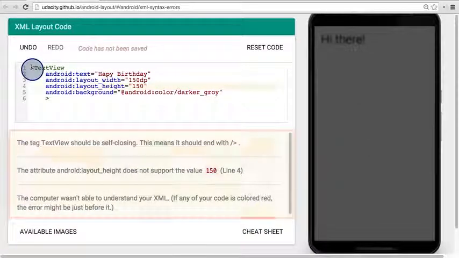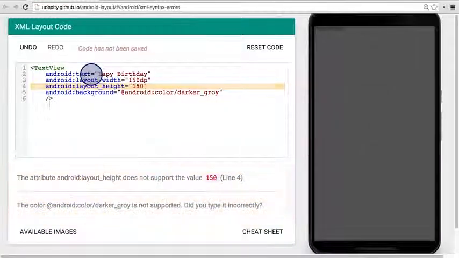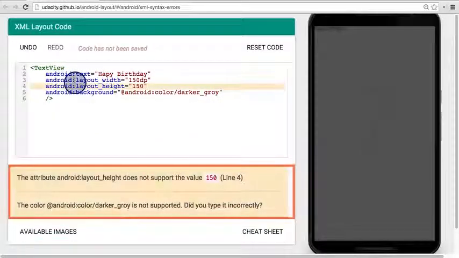So now it recognizes that TextView is what we're talking about. That reduces one error. Cool, so now 3 more to go. The next error says that the tag TextView should be self-closing. This means it should end with a / and closing angle bracket. So if we check the code, it should be a self-closing TextView tag, but we only see the closing angle bracket. It's missing the /, so we add that in. There you go, and now we're down to 2 errors.